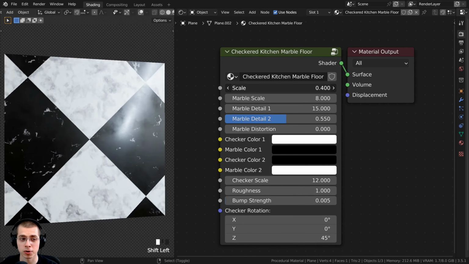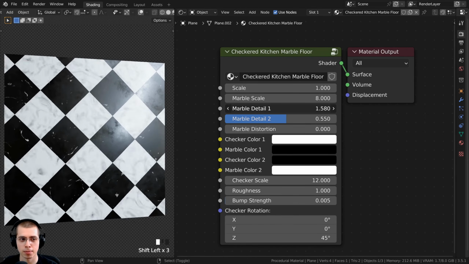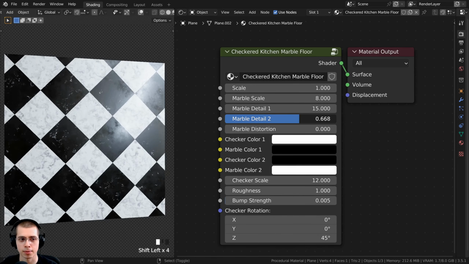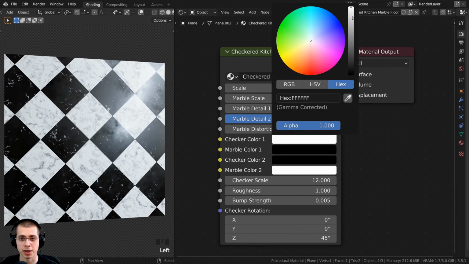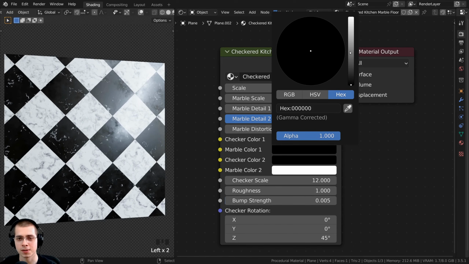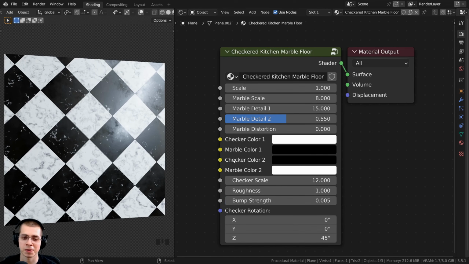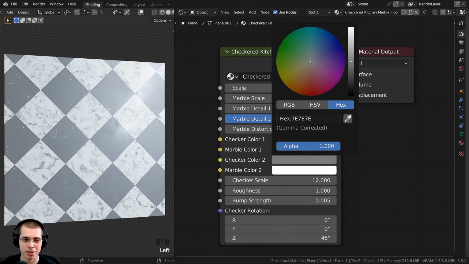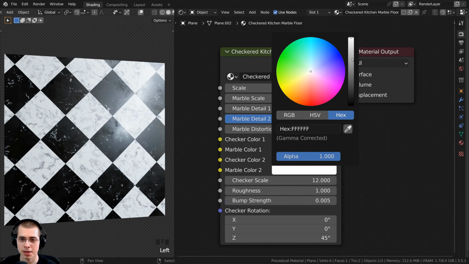So we have the overall size of the material, then we just have the marble scale, then we have the marble detail and the second marble detail. And then we also have this marble distortion. Then we have checker color 1, and this is the light checker. Then we have marble color 1, and this is going to be the color in the light checkers. And then we also have checker color 2, and this is going to be the color of the black checkers. And then marble color 2 is going to be the marble texture in the black checkers.